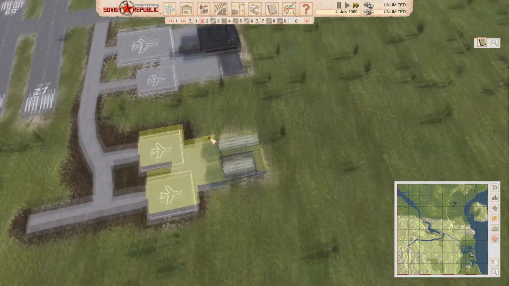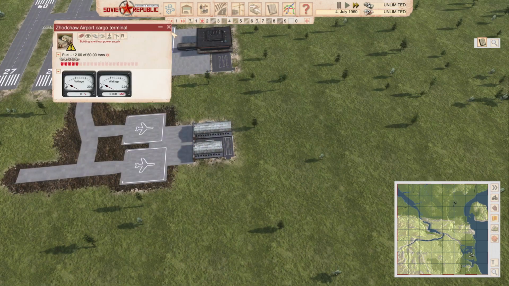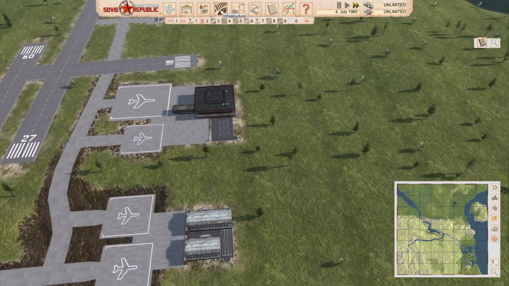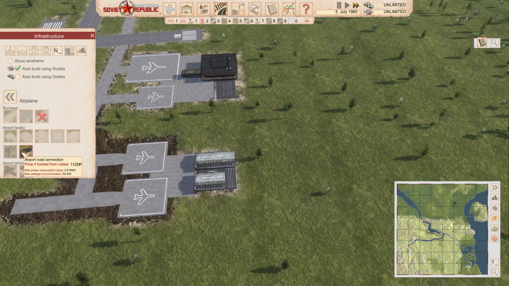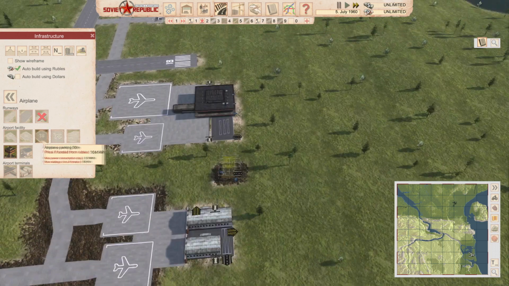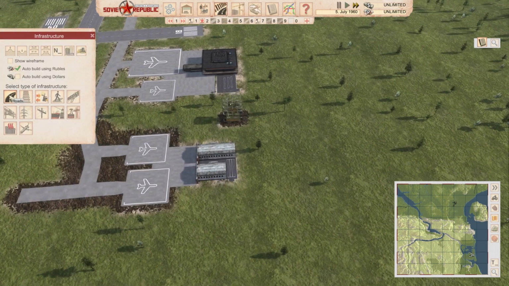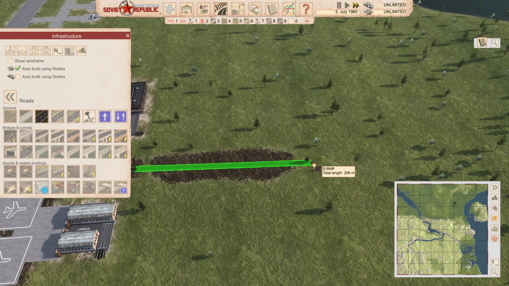So we've now got a passenger terminal and a cargo terminal, but for the aircraft to be able to take off, what we actually have to build now is a control tower. So what we're going to do is put in a control tower. Of course, we're going to need workers in here, so we're going to have to quickly throw together a small town.